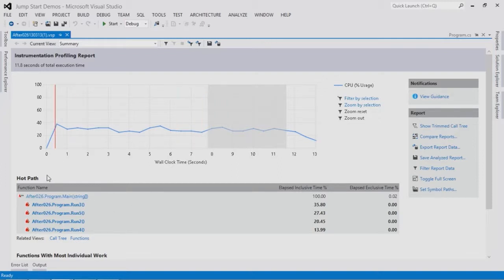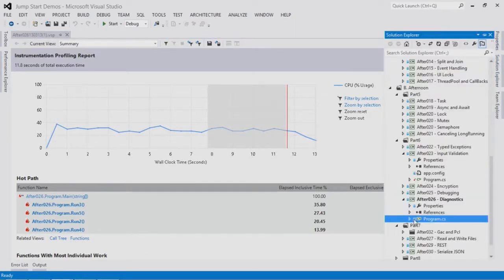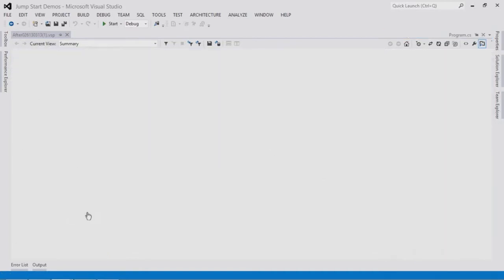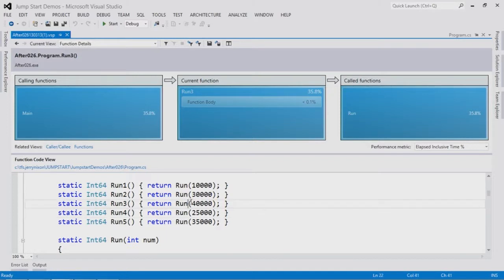What's also nice is it by default gives me all the hot paths. The hot paths are those methods that take the longest, as far as time. Here I can see run 3 takes the longest of all. Can you just click on it and I'll take you to it? Oh, yeah, it sure will. If we were to look at run 3, that makes sense that it's the hottest on the hot path, because it is 40,000 and everything else is a little bit lower.